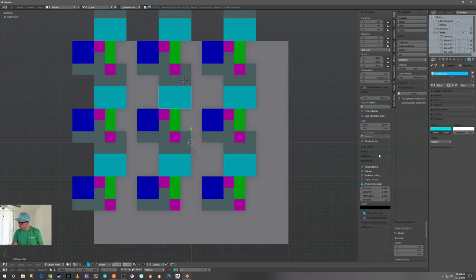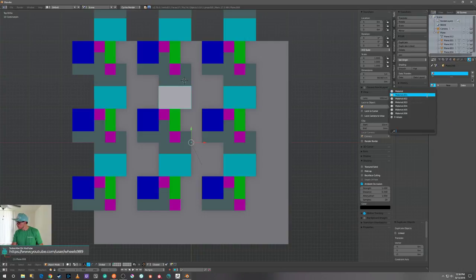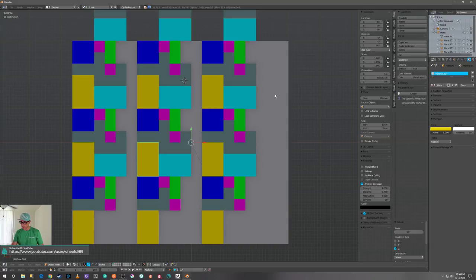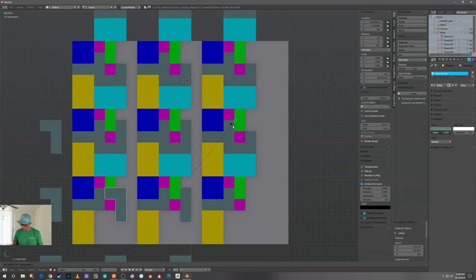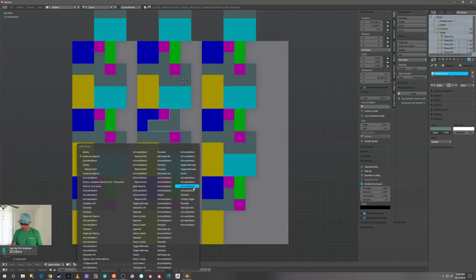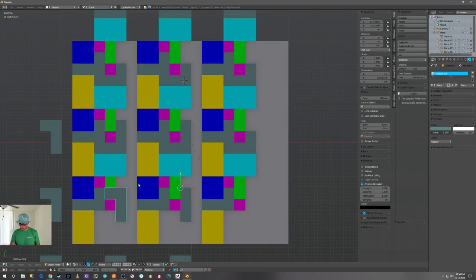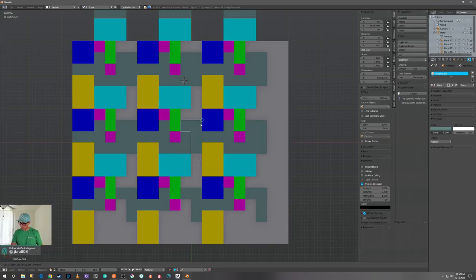I'm going to duplicate this one. I'm going to rotate it on Z. There we go. Probably do that with this guy. Rotate it on the Z. Oops. I'm going to give this one a different color.